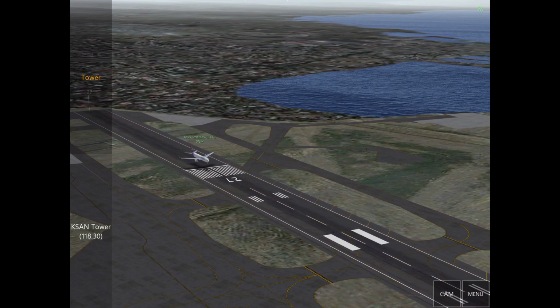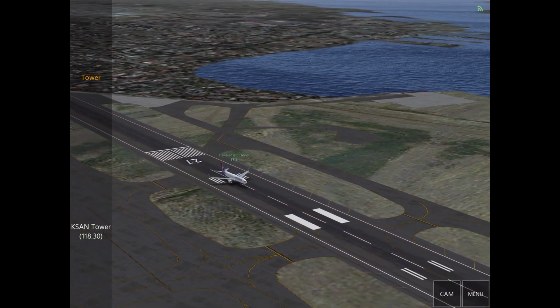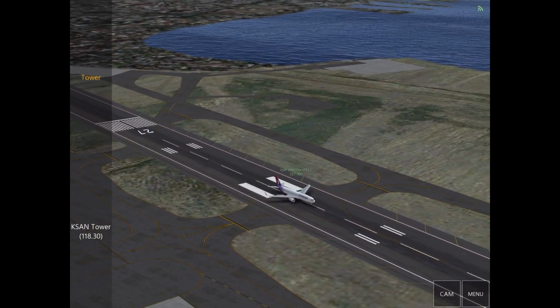Remember, tower's fun, so you get the best seat in the house to watch perfectly executed landings just like this one. Well, that's all for our Tower Basics tutorial.